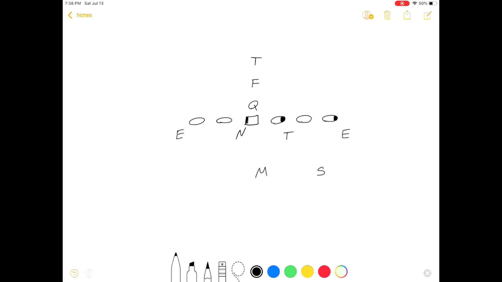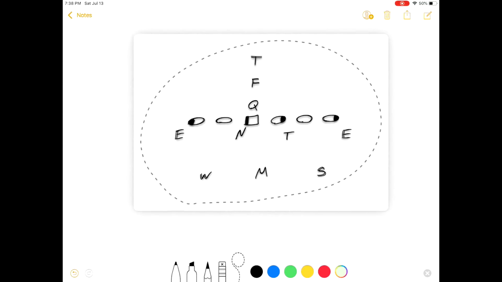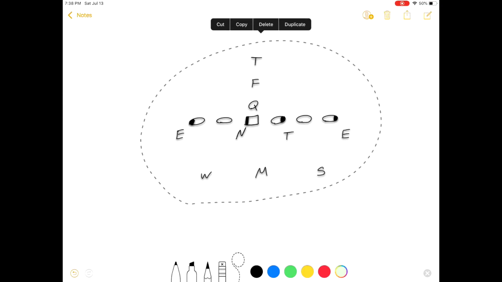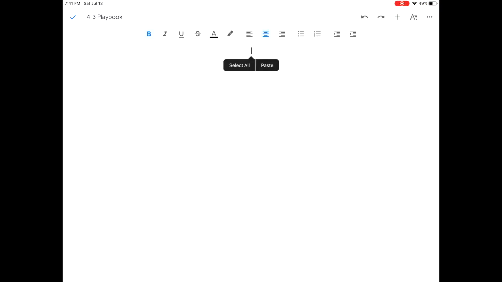And what I did was I just started drawing those out, putting all my guys in, shading my defensive linemen, and putting my linebackers in there. And then I used the lasso tool to do a copy. And then I went over to Google Docs and started my page how I wanted it to look. So I put in my defensive playbook.